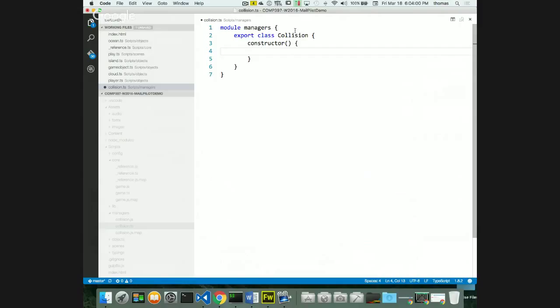All right, so here's my collision manager class. I'm going to call it collision. Now, I could also call this collision manager, managers.collisionmanager, but managers collision makes sense. Collision managers. Okay? All right.